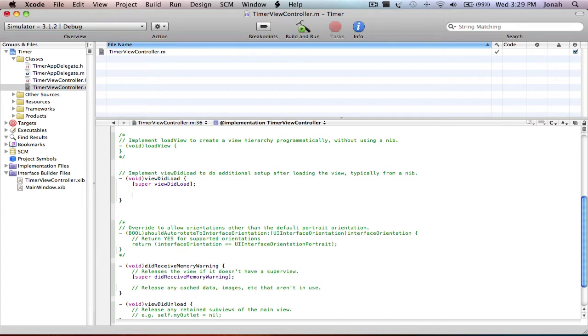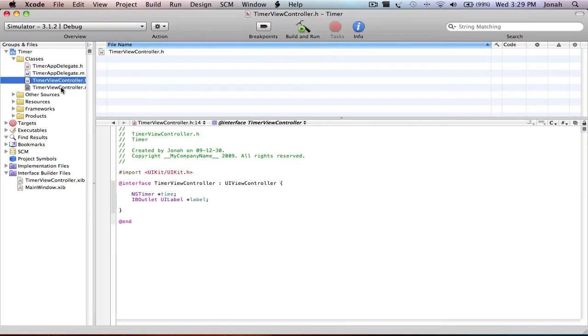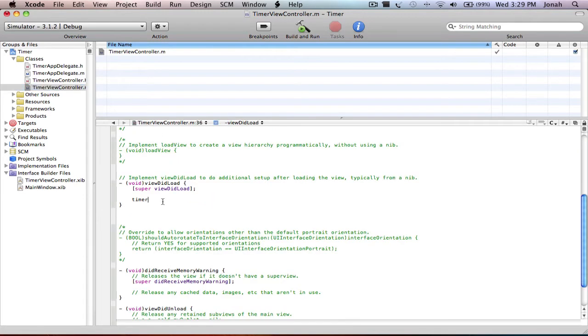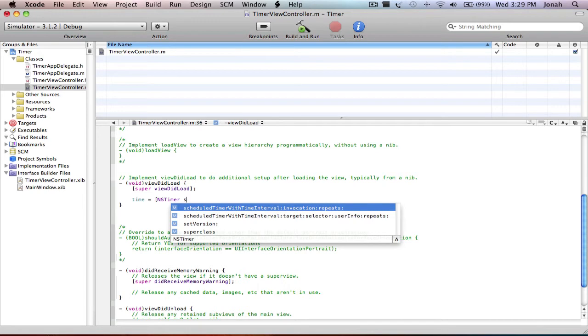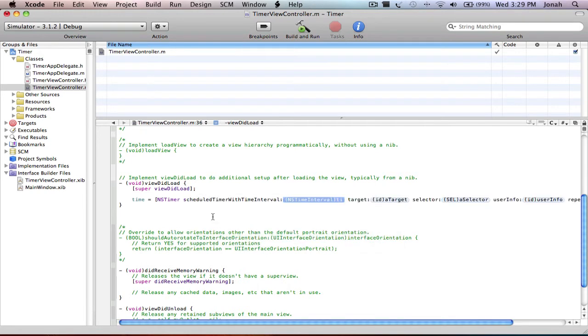Press enter after the [super viewDidLoad]. Then we want to do timer, because that's what we called our NSTimer. Or what did we call it? Yeah, we called it time. So time, space, equals, space, open brackets, NSTimer. Press the S key and it will automatically do everything for you, but that's not the right one. We want another one. So we press the escape key, and we want scheduledTimerWithTimeInterval. Make sure it's scheduledTimerWithTimeInterval target self selector. Just press the escape key when that comes up and select the bottom one.